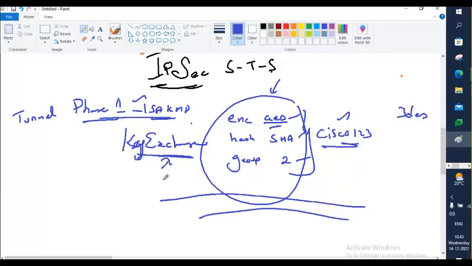They're all in phase one. Encryption, yes. Hashing, and group, yes. We do encryption and hashing and group for the key that you're going to exchange, not the data. We are not encrypting our data in phase one. We are encrypting the key that we want to exchange for authentication.